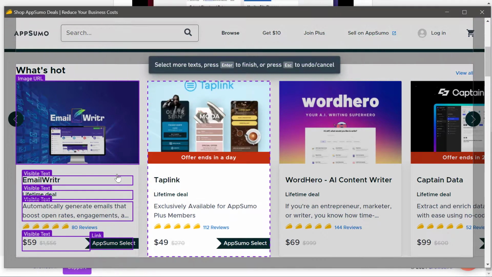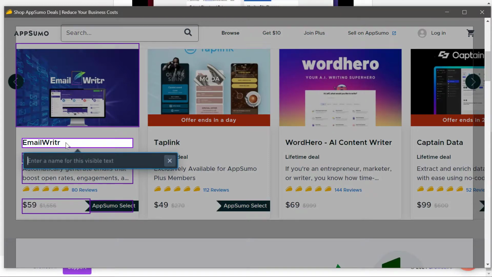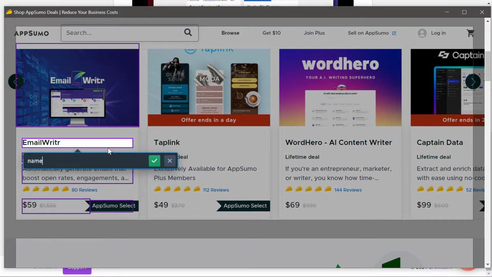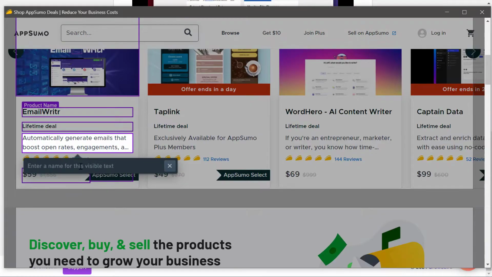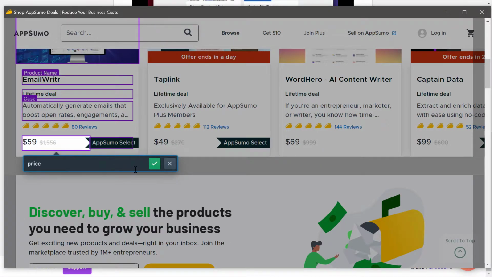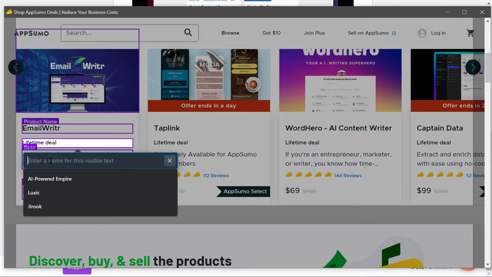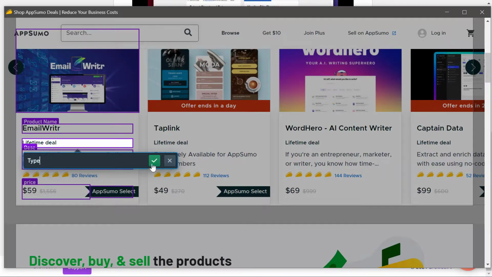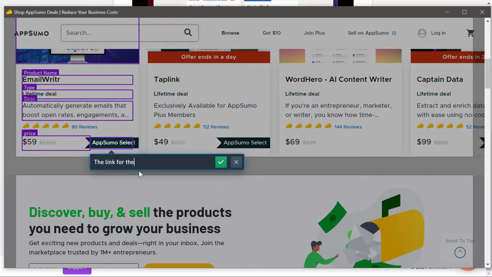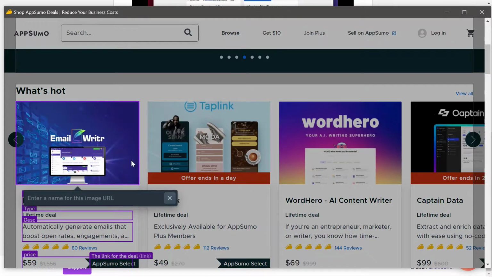press enter. I'll press enter, and then it will tell me to name the information that I want to extract. So for me, this is the product name, then the description, then this is the price. So you can name the information whatever you want. And then this is the deal type. Here, this is the link for the deal, then the image.